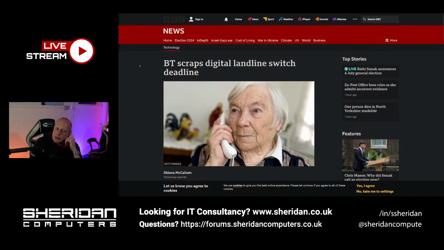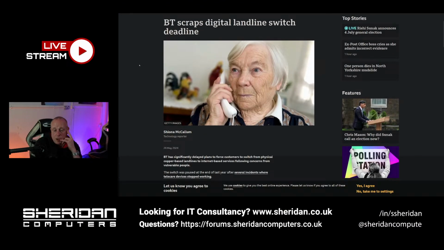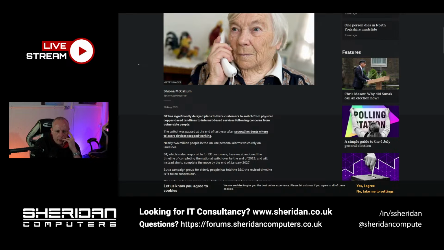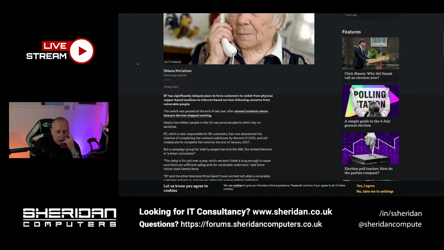So, if you're in the UK, there's been loads of spamming from comms companies saying warning, warning, warning, you need to have your lines replaced and everything by 2025. It's been scrapped. It was kind of obvious that this was going to happen. There was no way BT could have got this in place to replace all the copper lines. So significantly delayed.